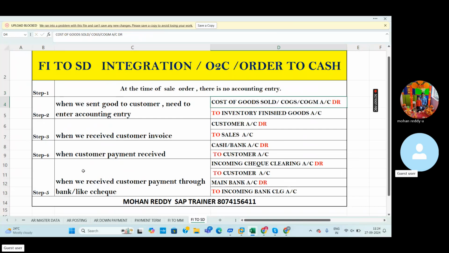Again, after delivering the goods to the customer, at the same time we'll send a customer invoice to our customer. The same invoice entry needs to be entered in our records. So here the entry is customer account debit to sales account. This is the customer invoice update using the F-70 T-code.